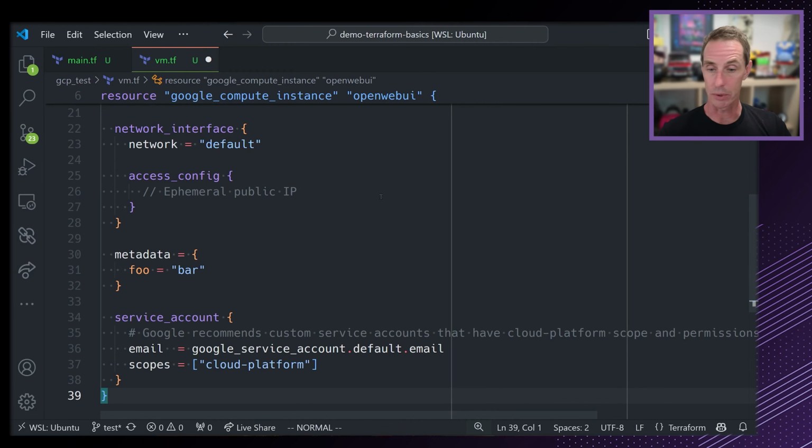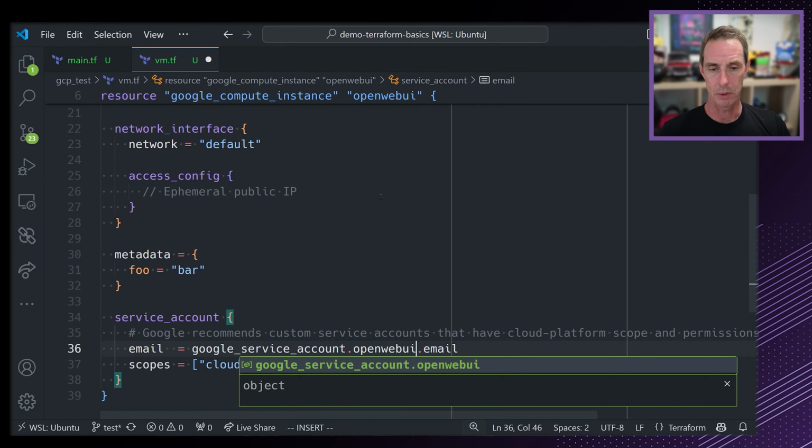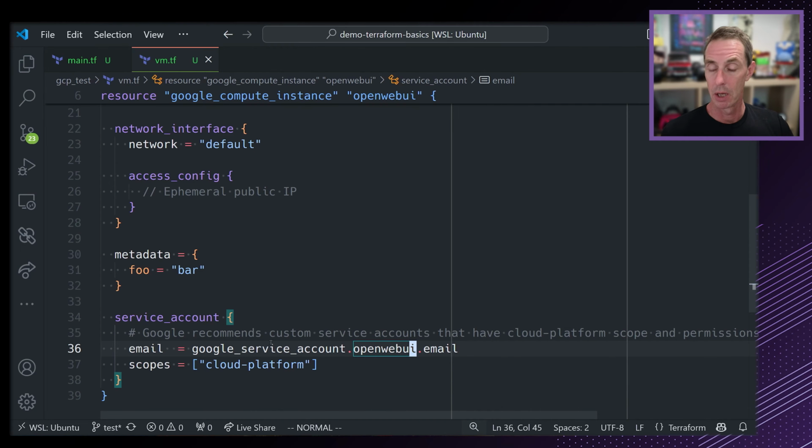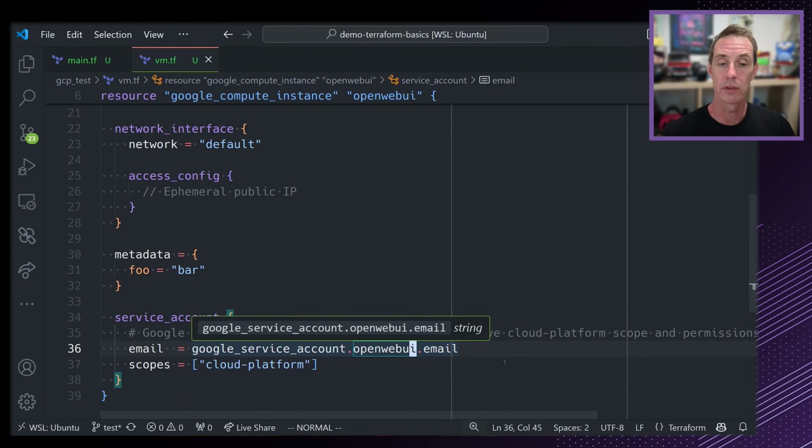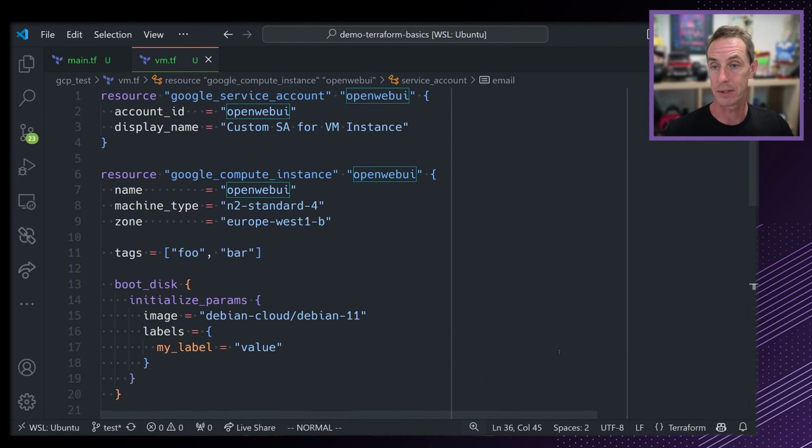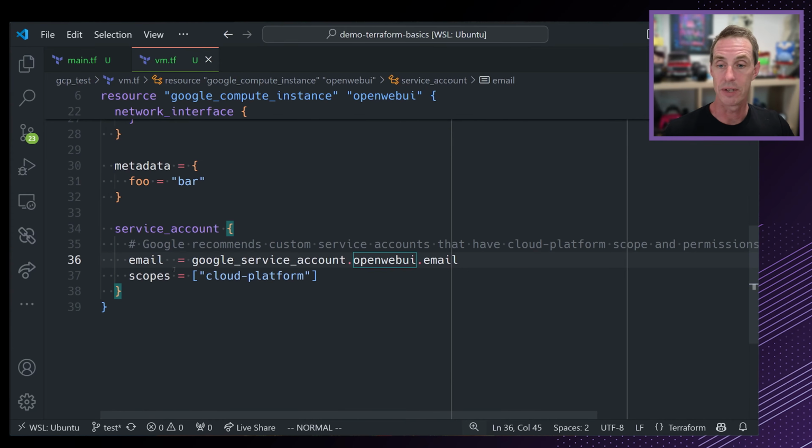And then let's look at our service account. So our service account is a service account we're going to attach to the virtual machine. Let's have a look at this. Now, what I'm doing here is Open Web UI. I'm just changing the name. So I am referencing the service account that I created at the top of my configuration here, down here.